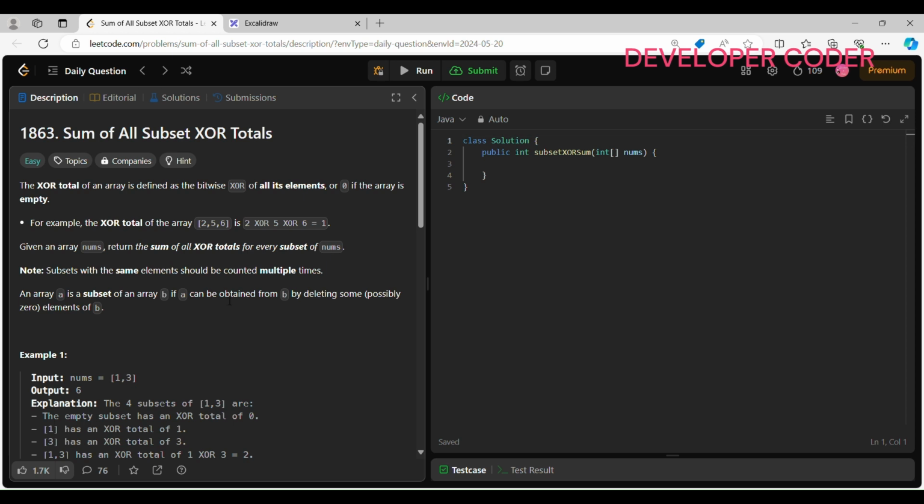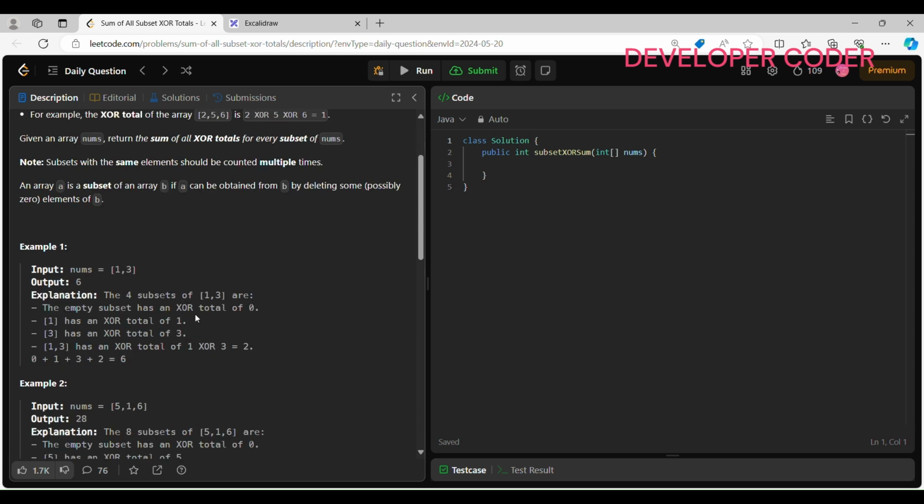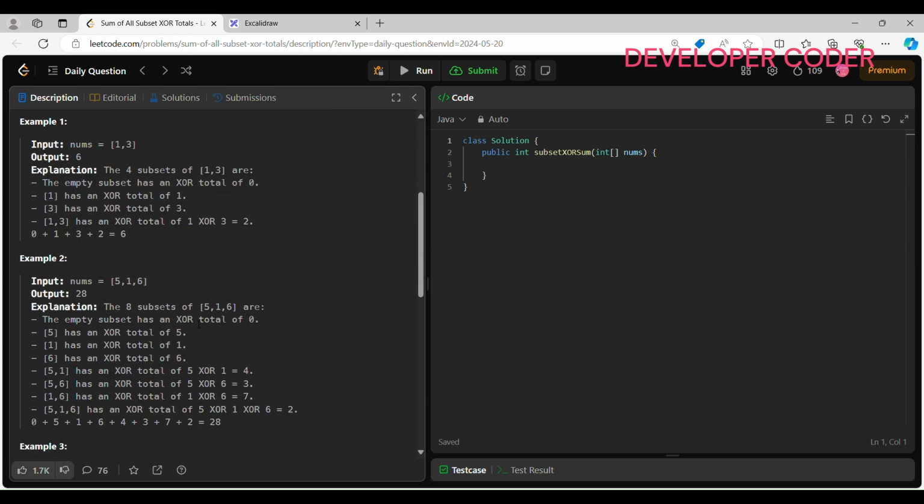So we have to calculate all the subsets of nums. Note that subsets with the same elements should be counted multiple times. An array A is a subset of an array B if A can be obtained from B by deleting some or possibly 0 elements of B. So let's understand this problem with one example here.